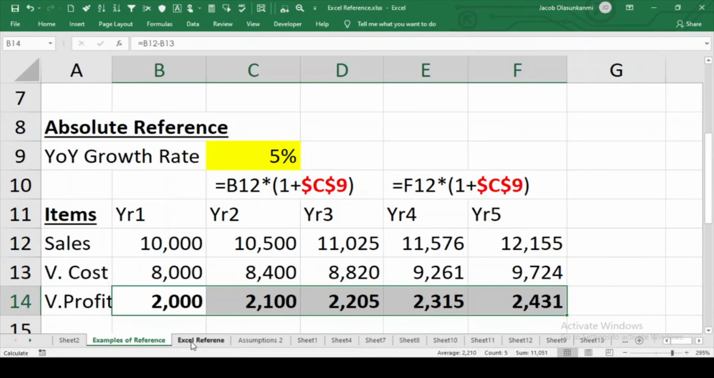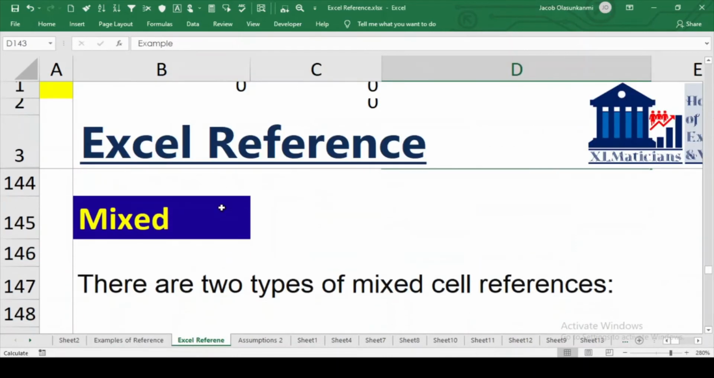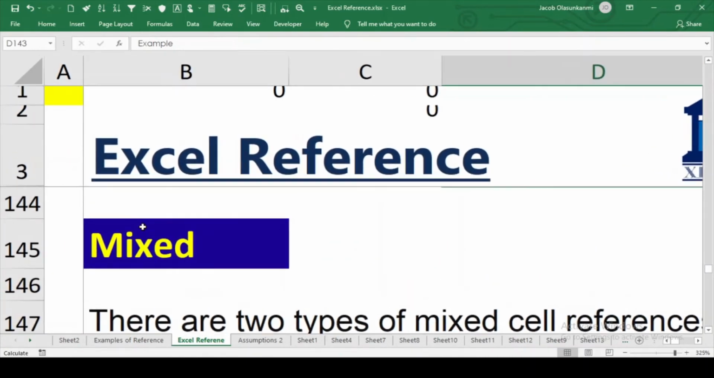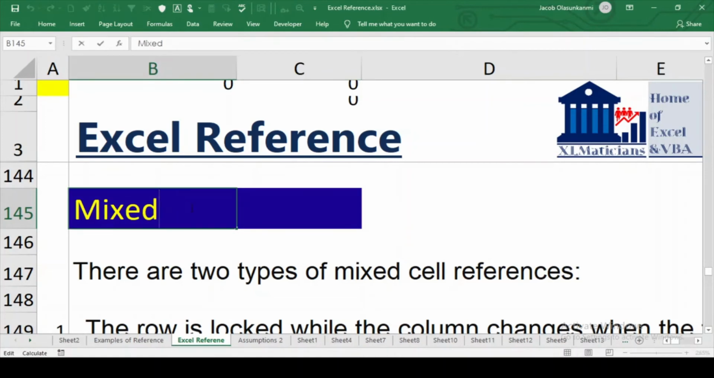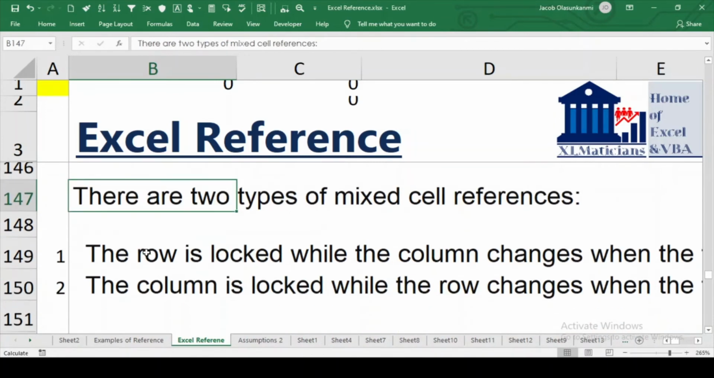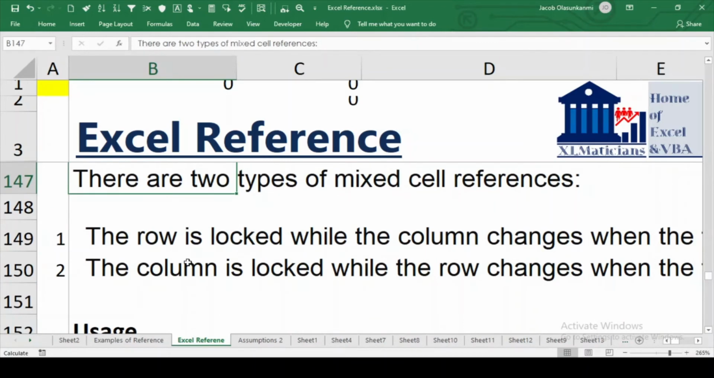So let's go back and look at the last type of Excel reference. It's called mixed reference. Now, what do we mean by mixed reference? It is the combination of the relative and the absolute reference. So there are two types of mixed reference cells.